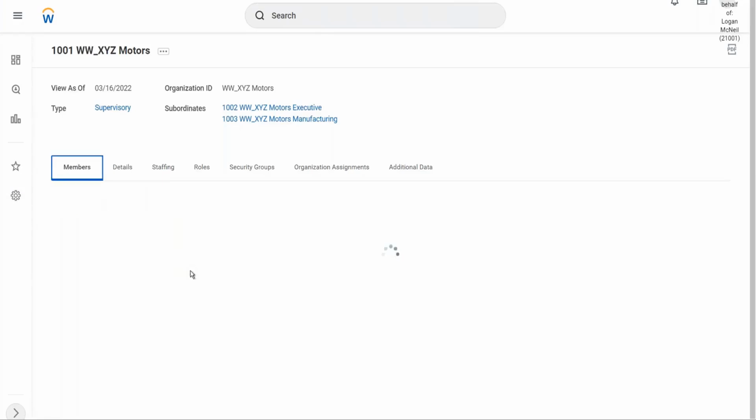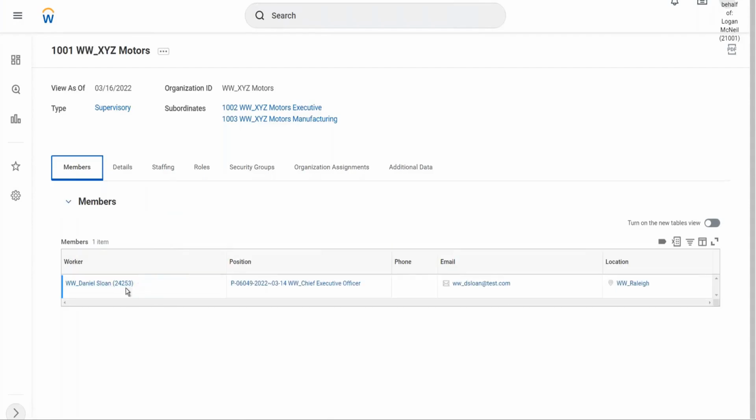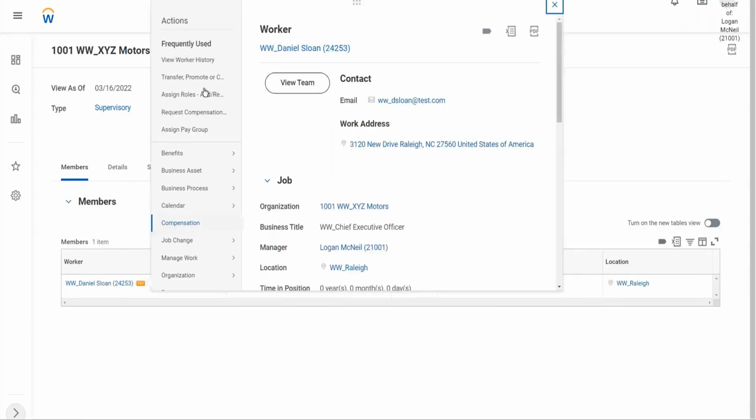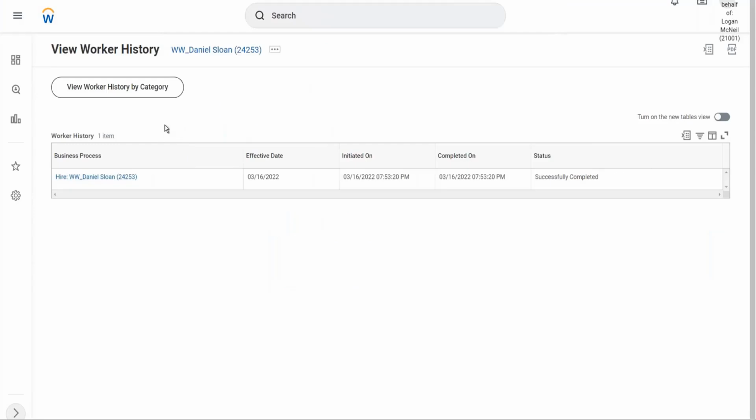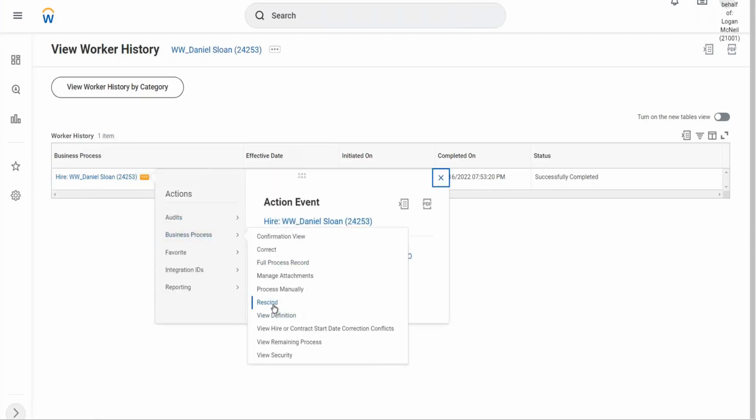Let me show you where to find the hire, like where we can rescind. You go to the related actions of the worker, and there is something called worker history. You click on View Worker History, and here is the hire business process, right in the worker history. You have the hire business process if you go to the related actions, business process, recent. First we rescind the hire, then we rescind the position, then we will be able to change the staffing model.